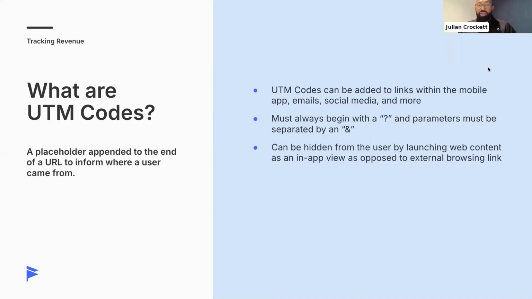At the end of the hyperlink, you'll begin your UTM with a question mark, and then you'll add your parameters, and then you'll separate those with an ampersand. Specifically in the Fan360 platform, the link will be hidden if you use an in-app view as opposed to an external view. But even if it's not hidden, your users won't be able to tell the difference. They won't understand the code necessarily, so it's not really a huge difference either way.